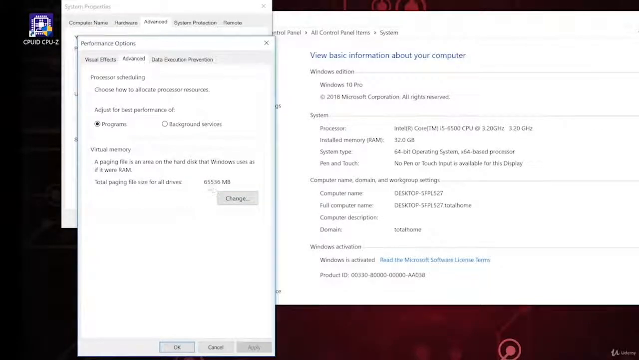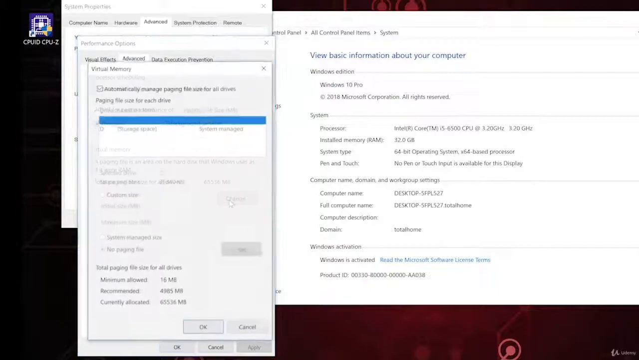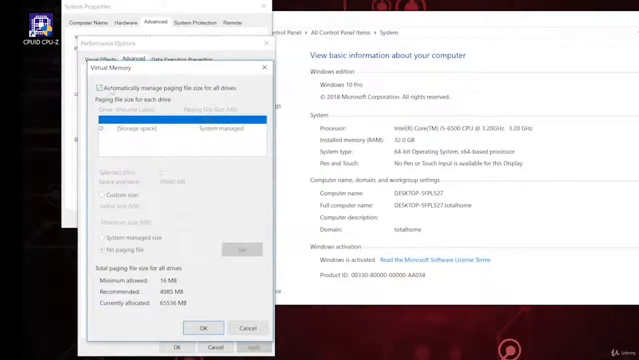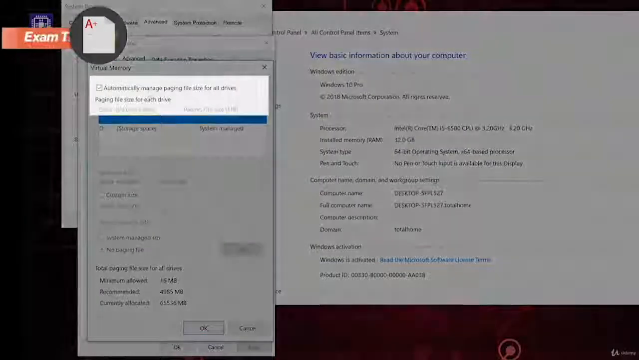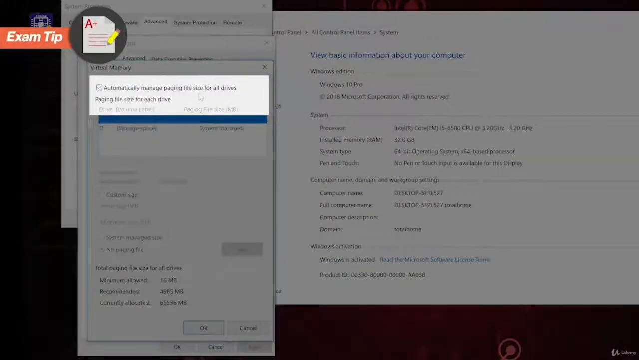So right now it has about 64 gigabytes set aside as virtual memory. That seems big, but this is what Microsoft likes. So let's hit Change, and what you'll see up here, this is the important one. In fact, you're going to see this on the exam too, and that is Automatically Manage Paging File. The paging file is the actual part of the hard drive that thinks it's RAM. Automatically manage paging file size for all drives.